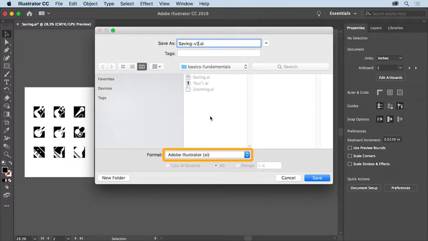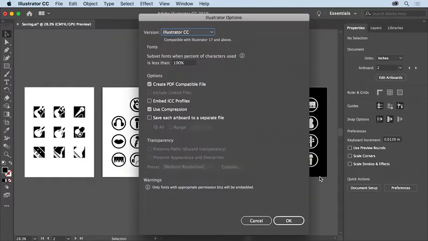Make sure that Adobe Illustrator is the chosen format. We actually save and work in Adobe Illustrator files because everything is preserved so you can edit it later as you need. Then click Save to save a copy of the file.